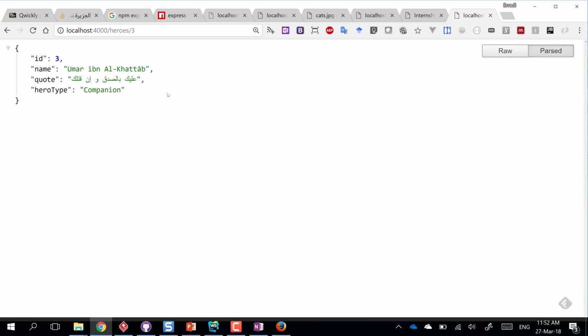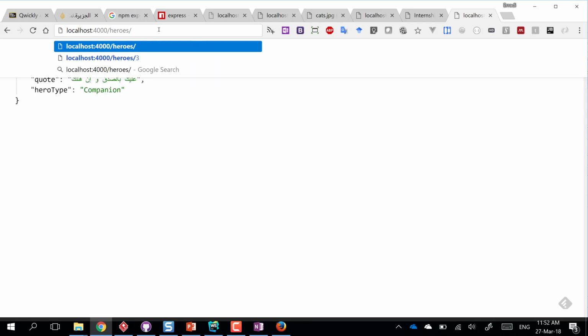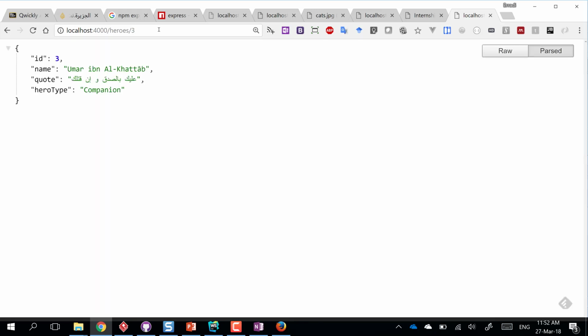Yeah, and you can see the results coming back. So you can pass parameters in the URL using slash. After the last slash, I am passing a parameter, and I am passing this parameter to the method call and getting one particular hero. The same.